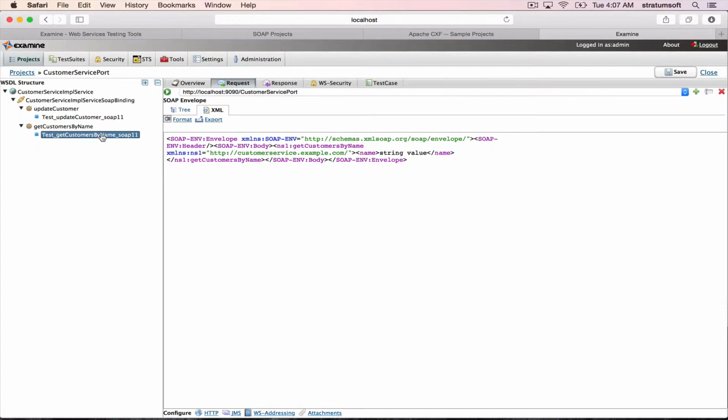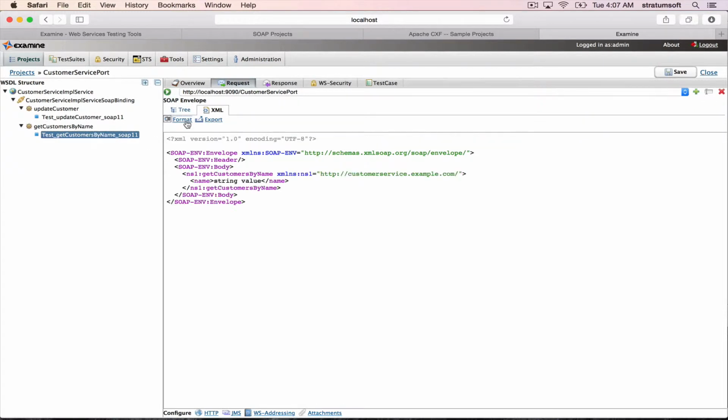The next one we can look at is the get customers by name operation, where this has a very simple XML request where we just pass in the name. In this case I'm just going to go with the default value that's populated for demo purposes. So we can go ahead and call this service and see what happens. This is a two-way operation, so we should see some XML SOAP response coming back.